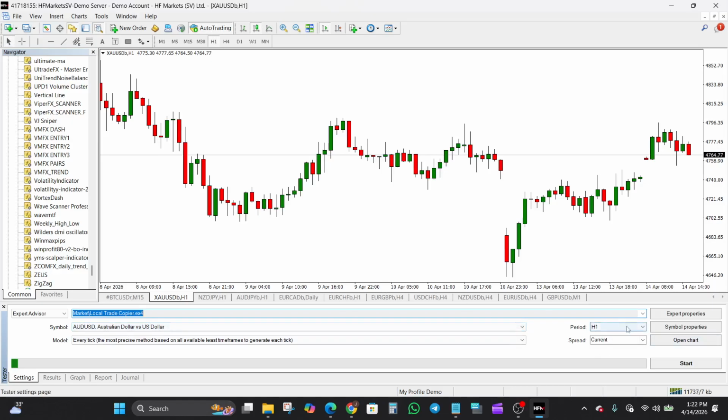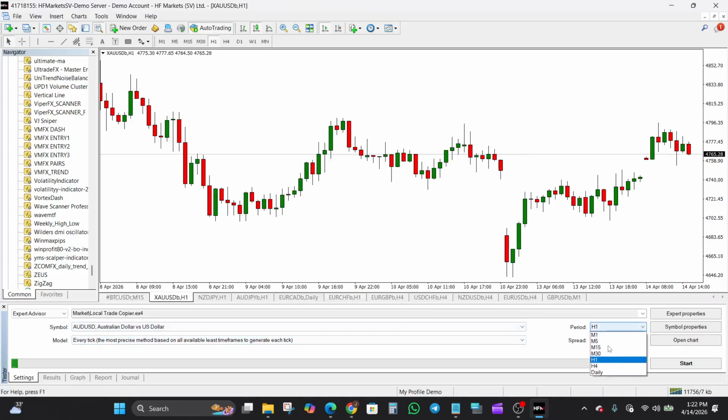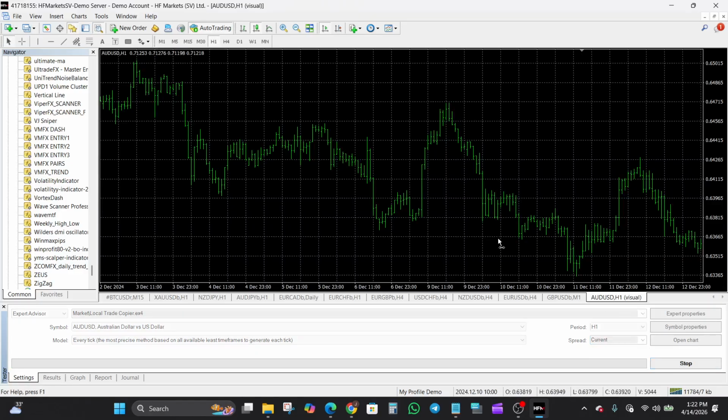So the period, we're going to just use this period. We're going to use this symbol. You can actually modify those. You can change the symbol you want to use, the period, even the spread, if you want to use current or any of these. Now let's just click on start without wasting much time.